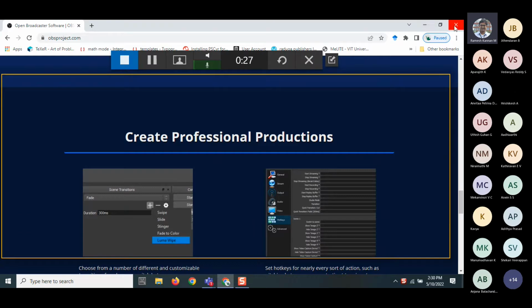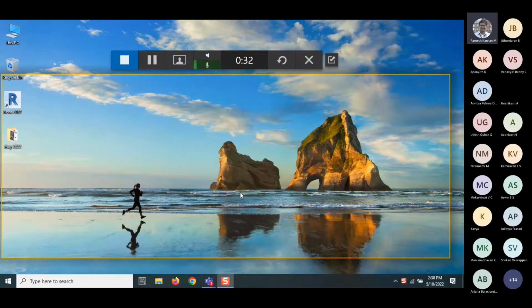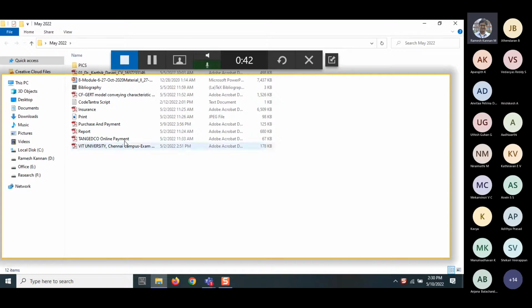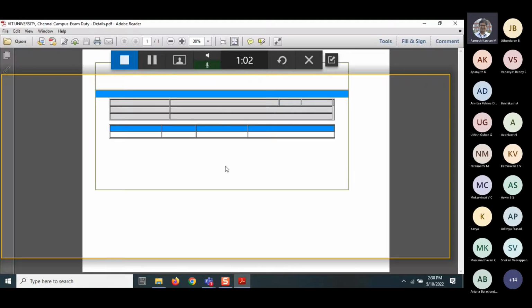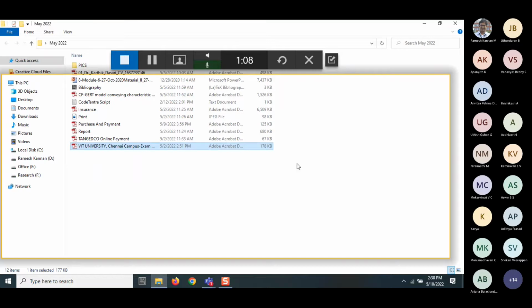Or what happens if I close this entire thing? If I close this entire thing, it will still record the screen. Say if I open this folder, it will just record whatever is found beneath this, right? Say bibliography, code tantra, then insurance and purchase and payment, VIT, then my electricity bill, and then this is the exam timetable, I guess. And I click it open, it will just record. So whatever the MS Teams, this is the exam hall that my invigilation duty is, and something like that. So all these things, right?